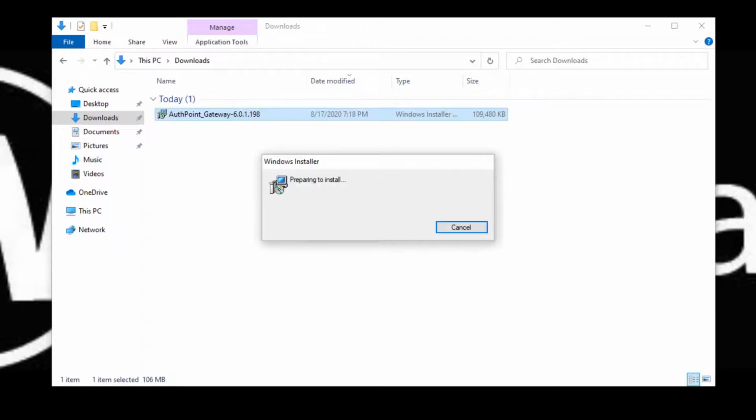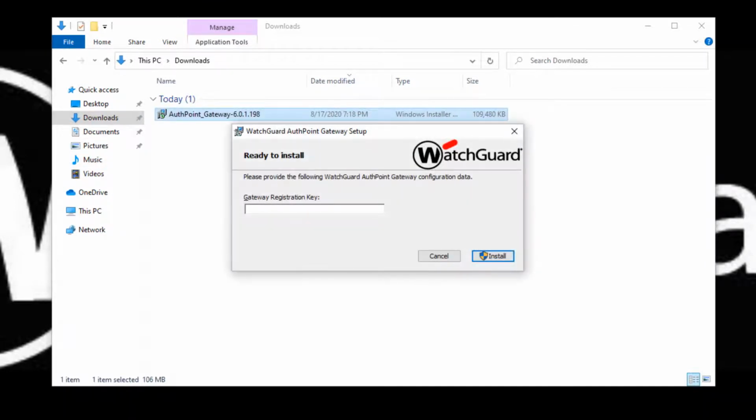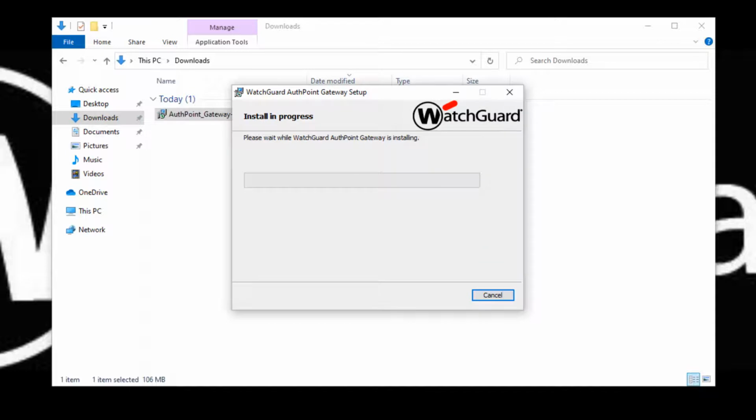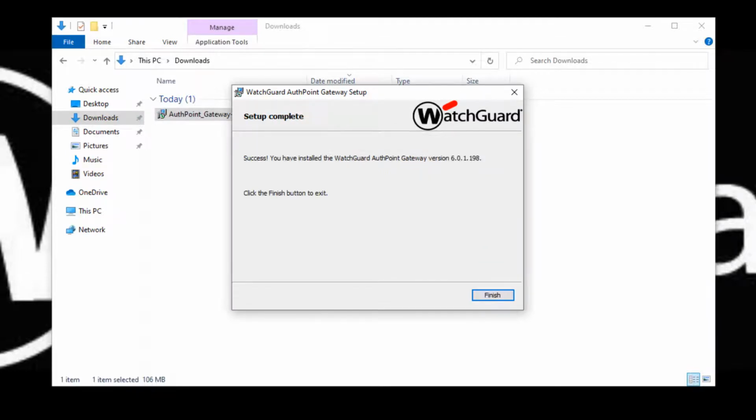I'll run the gateway installer, and I'll need to paste my registration key in to continue with the installation. This does use up the key, so if there's a problem after this step, I would need to generate a new registration key to try again. After a short time, the installer finishes and the gateway will attempt to start up.